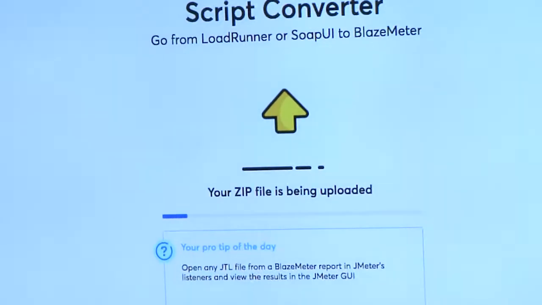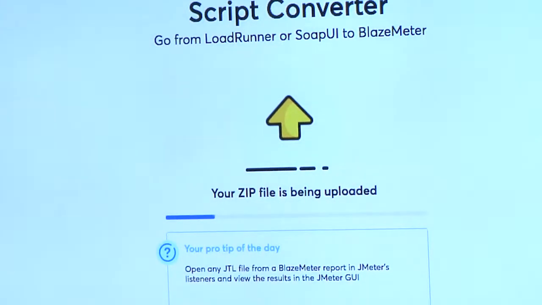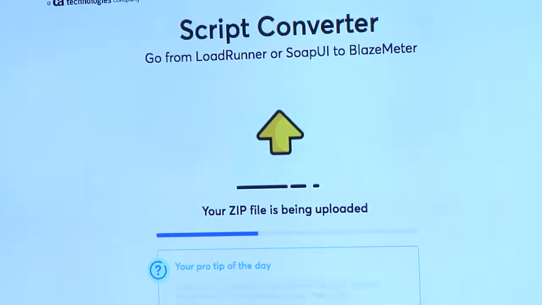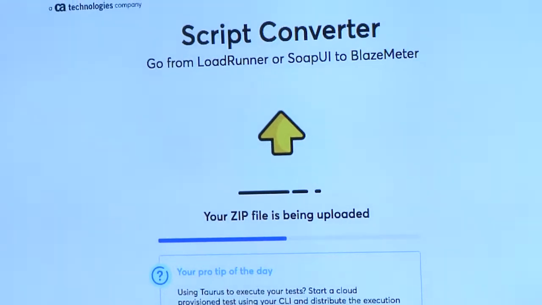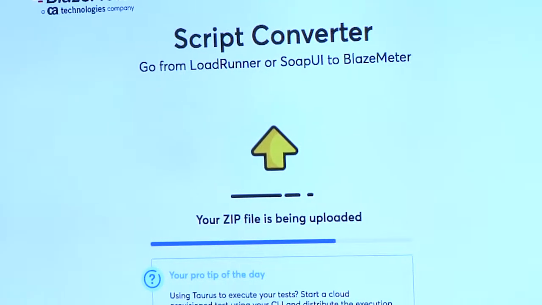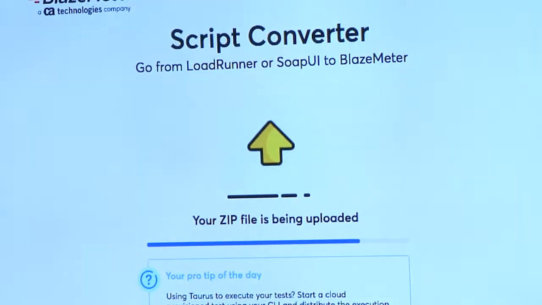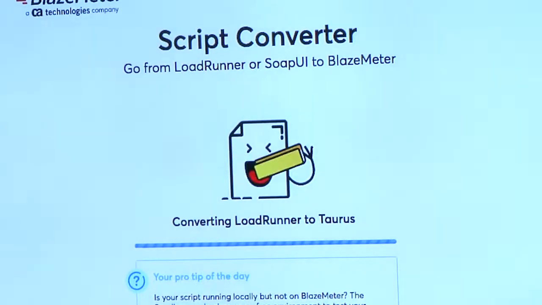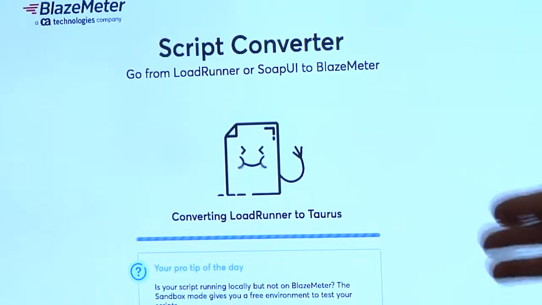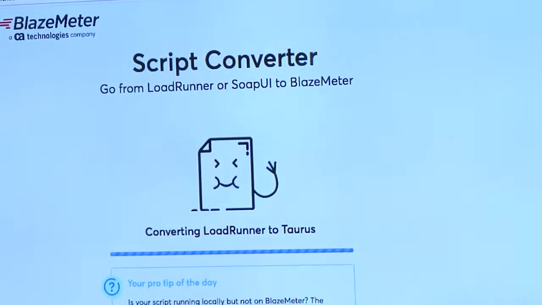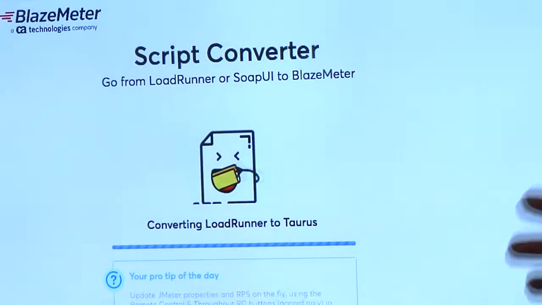Okay, so it gets uploaded, and then after it's been uploaded, the script converter is going to parse that in real time. It's going to figure out what's in there. If there's data files, it's going to convert them into CSVs that'll be linked to the files. So we're almost done uploading, and we've decided the file type is Vue.gen, so we're going to convert LoadRunner to Taurus. And then when it's done, it's going to give us feedback.